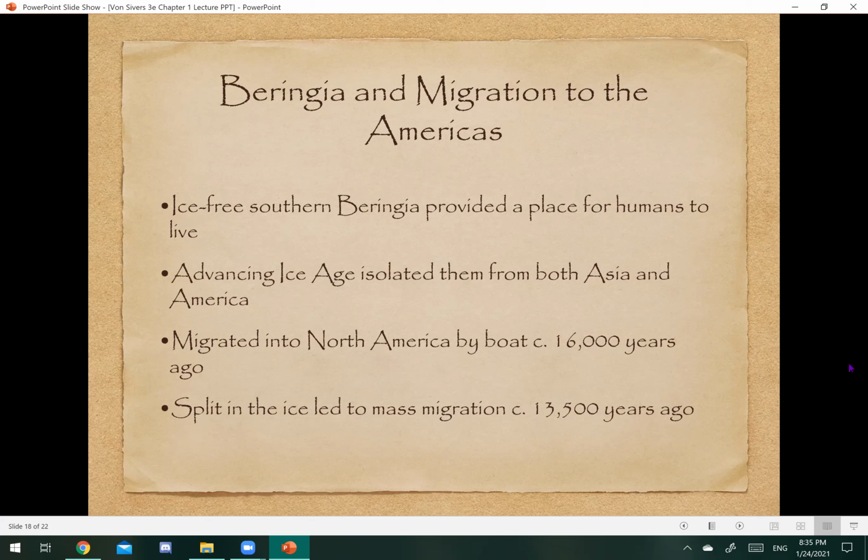One was around 16,000 and another was around 13,500. And the speculation goes as this. There was one group in Beringia who built boats and sailed along the coastline of North America, coming down what we now know as Alaska and British Columbia, and moving into North America that way, essentially staying on the coastlines, as opposed to a later group that came when the ice split up enough that they could actually do mass migration.